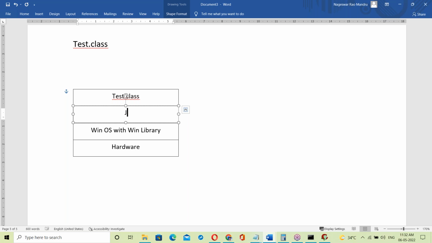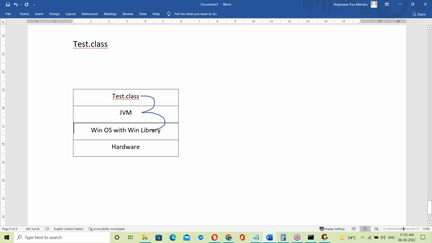That layer is the JVM, the Java Virtual Machine. JVM comes into the picture. Now the JVM takes the Test.class file and links it with the Windows OS library. Once linked with the Windows OS library, execution happens and generates output.